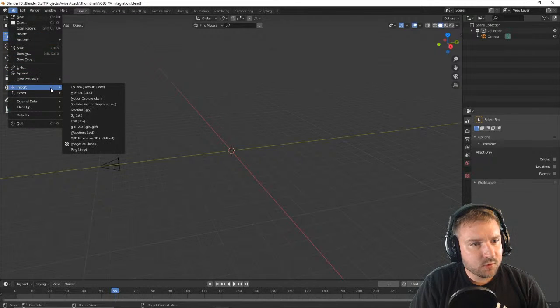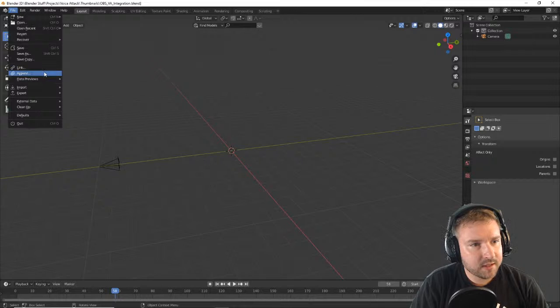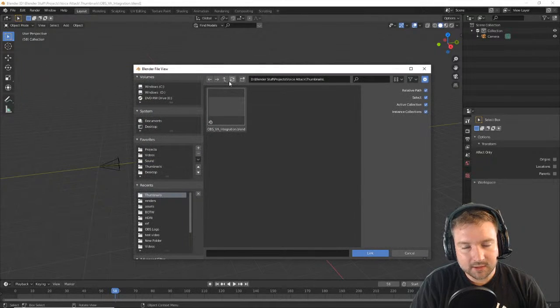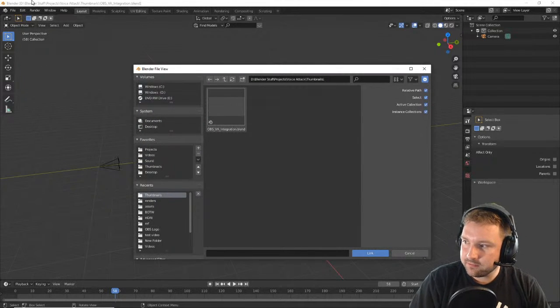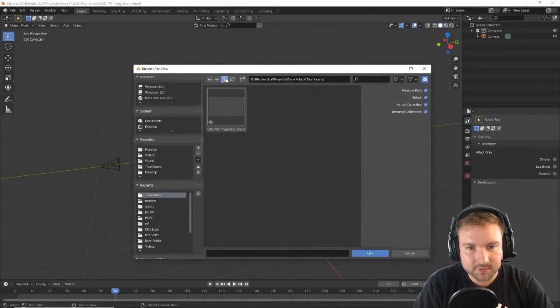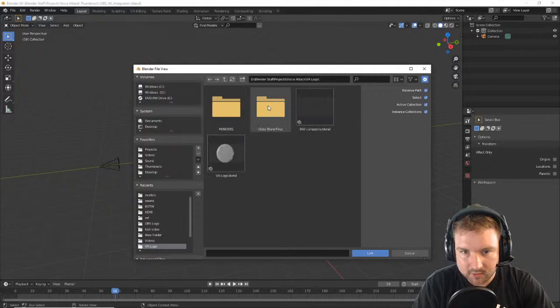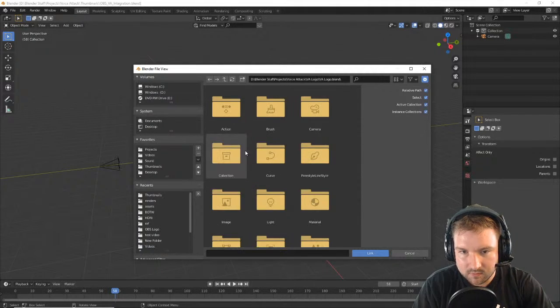Let's import. No, we want to link. We want to append. Actually, let's link. I've never tried linking things yet. So linking, apparently how that works is if I update the other file, it'll update the file here as well, which is pretty cool. So I want to link the VoiceAttack logo. I want to link it all, baby.